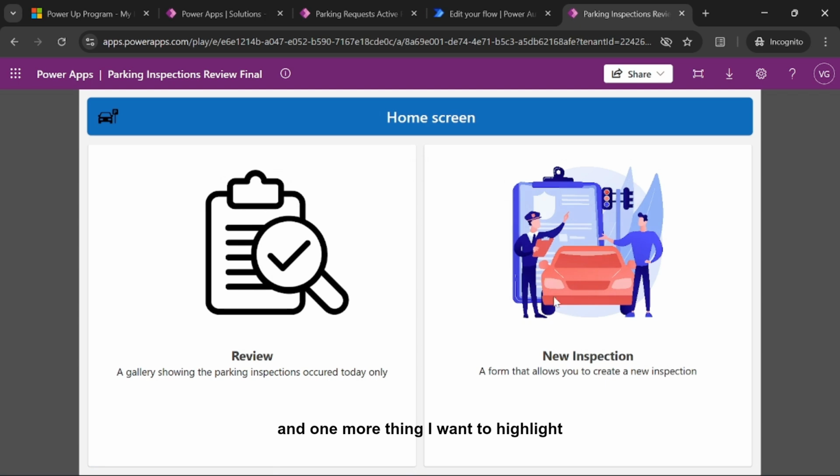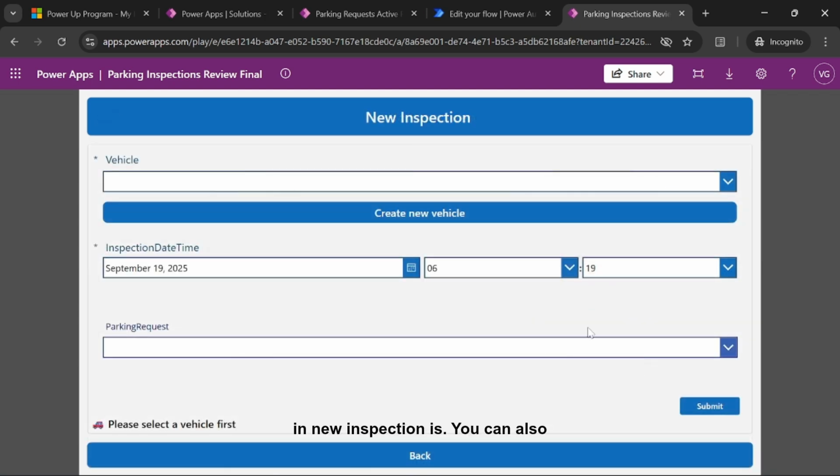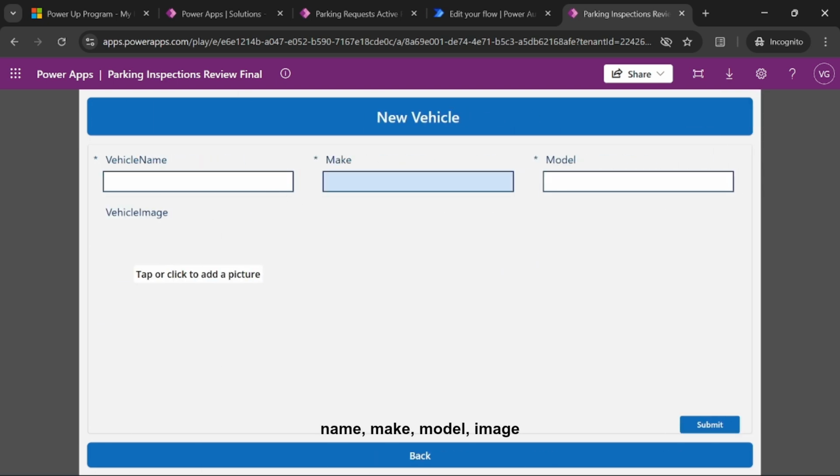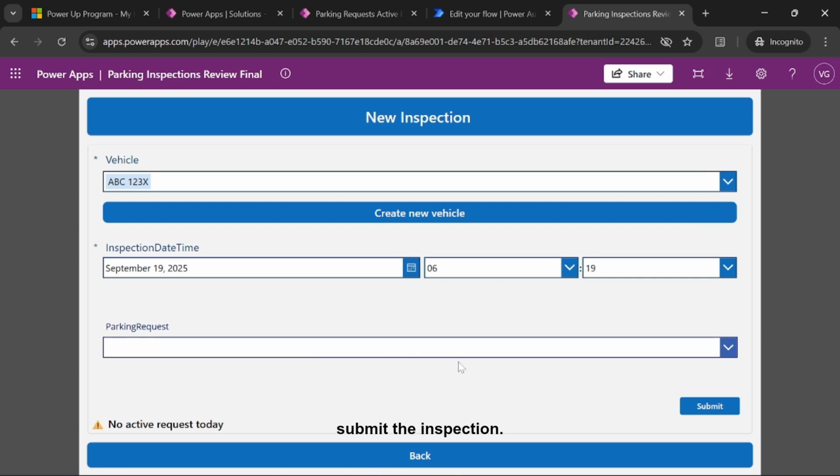And one more thing I want to highlight in new inspection is you can also create a new vehicle if the vehicle is not present in this list. You can enter the name, make, model, image and submit the request. Then you can submit the inspection.